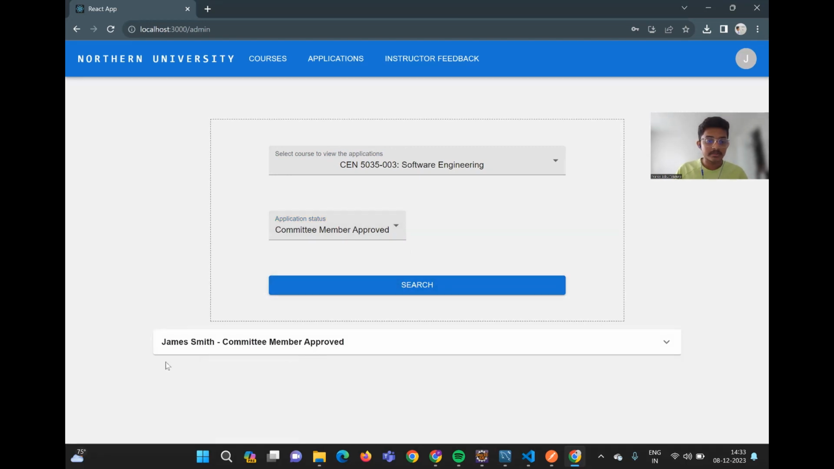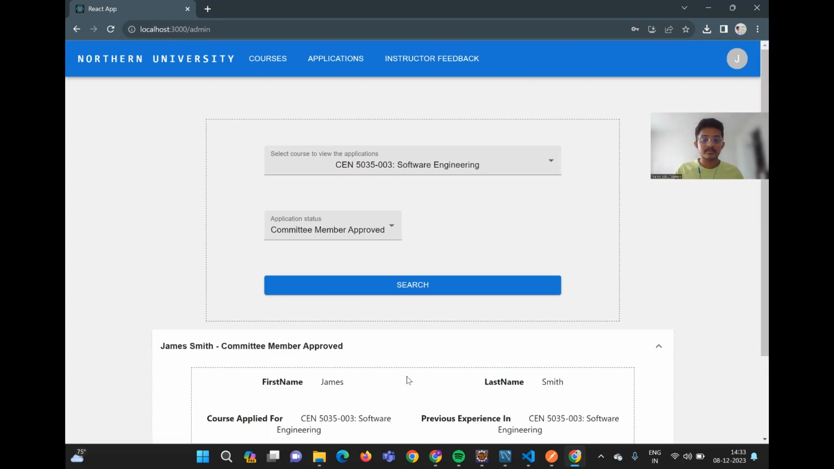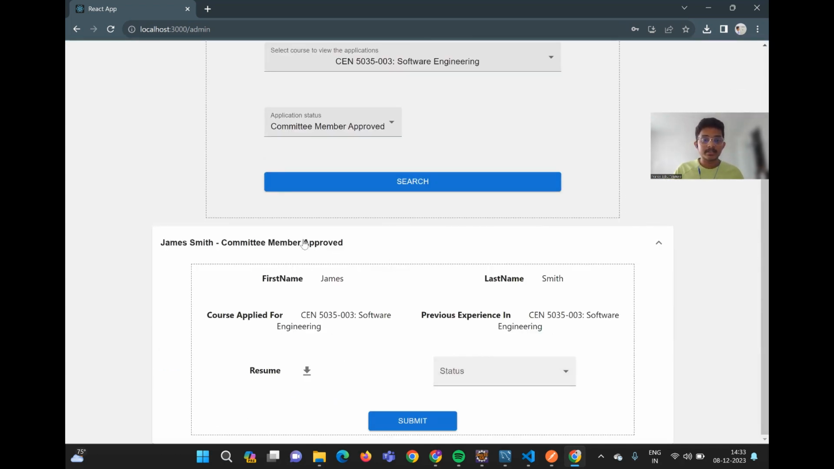Now you can see that there is only one application that has been approved by the committee member, as we have already rejected the application which was applied without the prior experience. So this is with the prior experience, and the committee member has approved it, and the admin has no objection with that. Now let me send the offer to that particular applicant, and then I'll submit it.